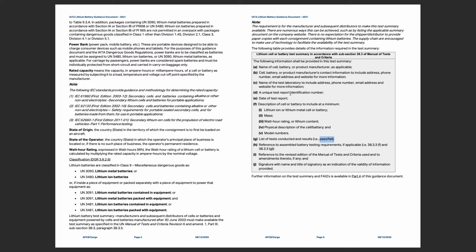Of course, if they fail, you need to do it again. Reference for the testing requirements for the assembled battery, revised edition, which edition you follow to perform the test. So as we said earlier, there's the 62nd edition for this year MSDS, and in this case there is also an edition for the type of test you need to run and what the criteria are. And then of course signature, name and so on of the laboratory.